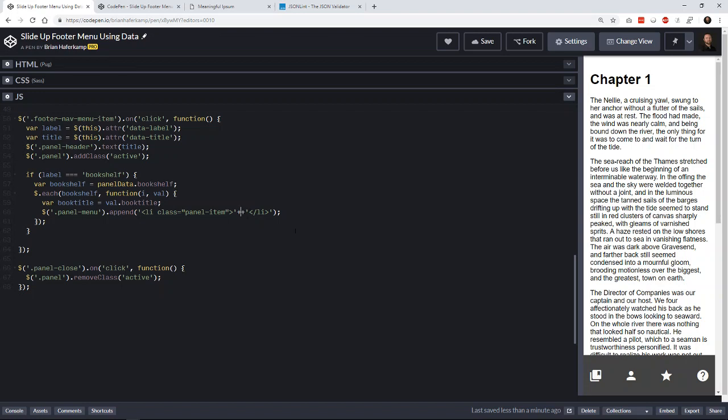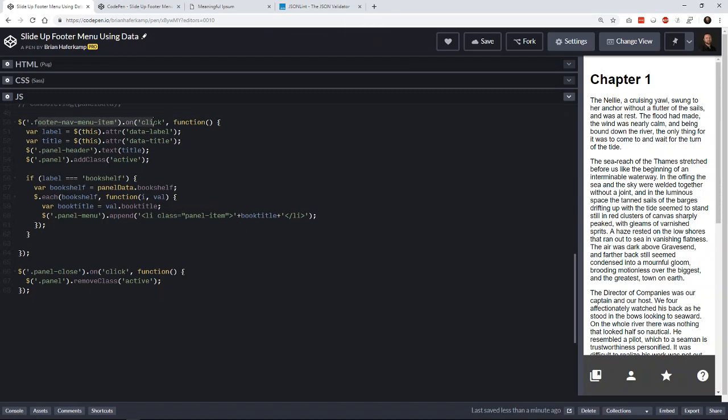And the piece of data that we want is this book title. So each time it loops through, we build a list item, and then it takes that specific book title, puts it in here, goes to the next one, builds another list item, puts the next book title, etc. So book title, and then we save that, and this is going to happen when we click our footer menu nav item. So it's not building in the background, it's not doing anything until the user clicks on one of these items, and right now all we have is this one.